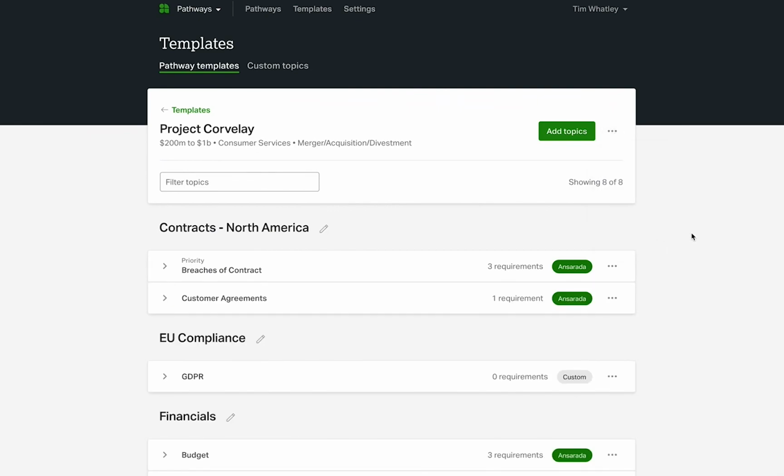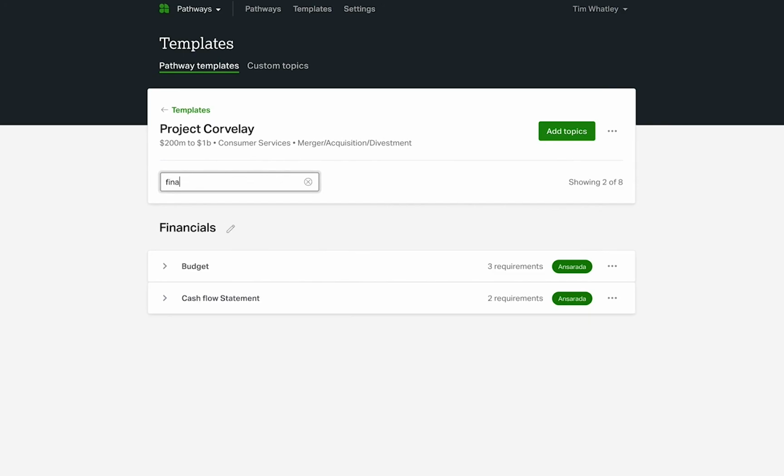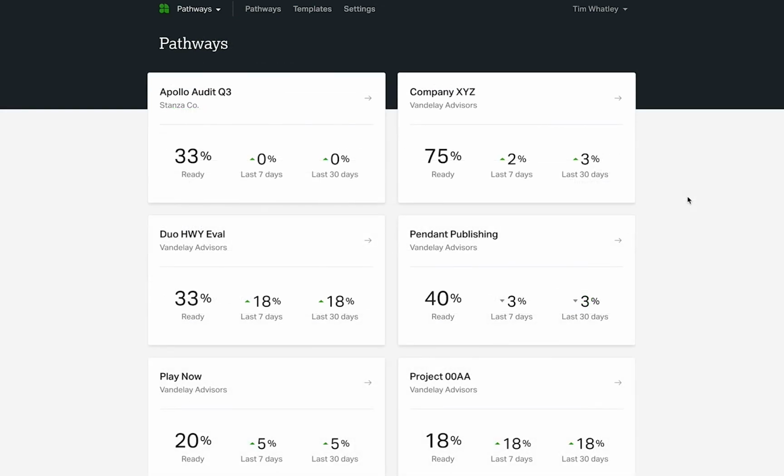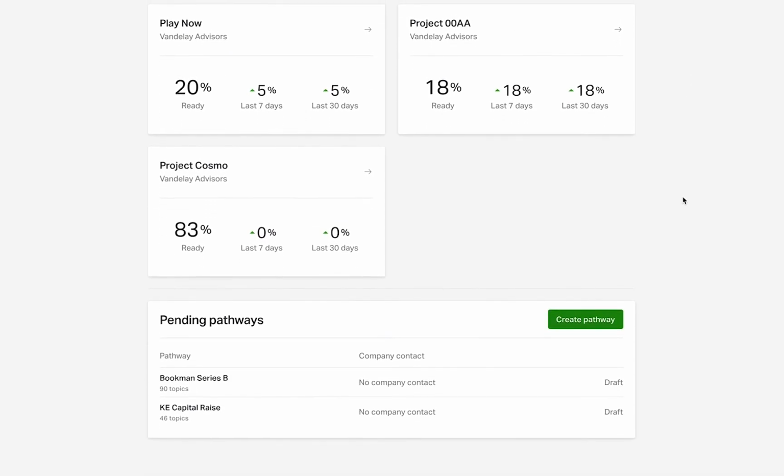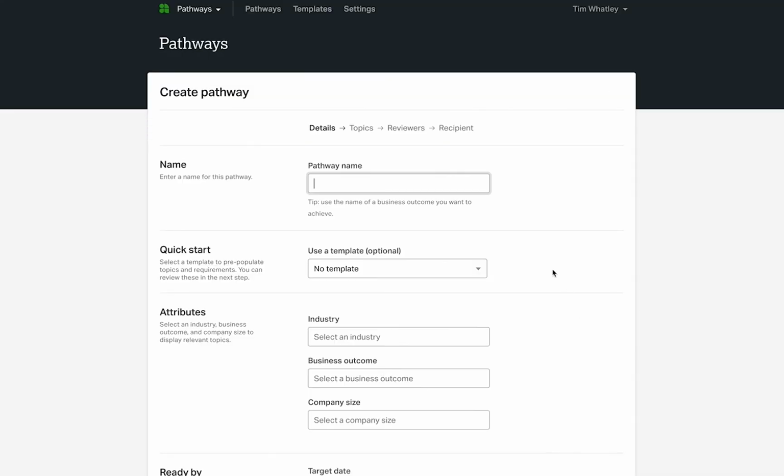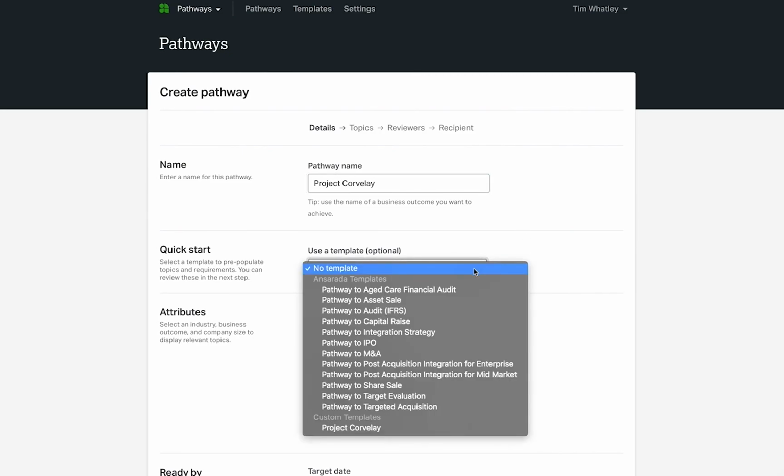Filter options can also be used at this stage to seek out specific areas of interest, ensuring that all of your bases are covered. Clicking the Main Actions tab will also allow you to edit the main details of this template or save an additional copy of the template at this state to modify for a different use case later. If everything looks good and you're ready to create your pathway, you can return to your Pathways tab and select Create Pathway. From here, you can provide a title and select your newly created template from the Quick Start dropdown.